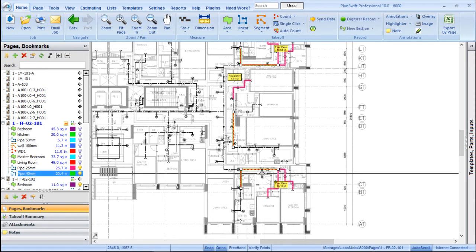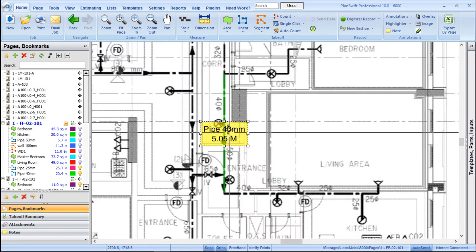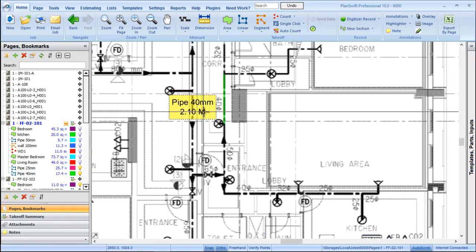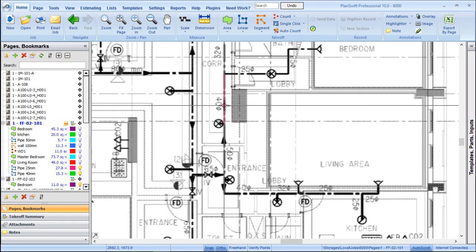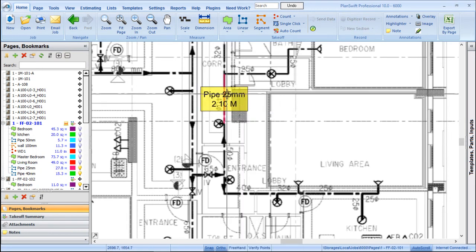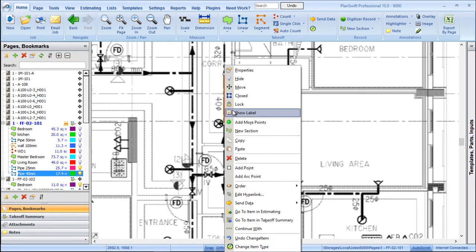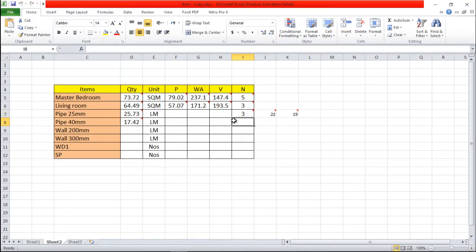Select it all from here, right click, show label, you can find the label. Now you can fix any mistake like this one, you can catch it and put it here. You can even shift this pipe if you get an addendum from 40 to 25. Take a different color, or you can return it back to be a 40 again, and all this impacts and changes my quantities here.